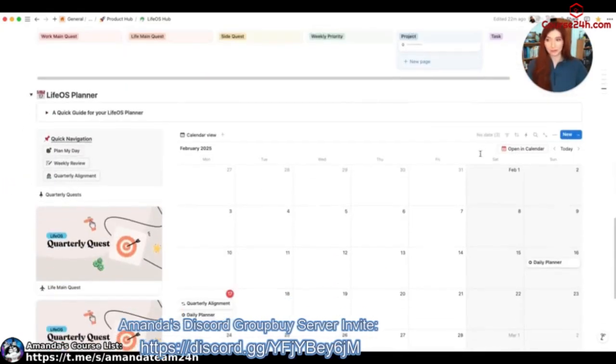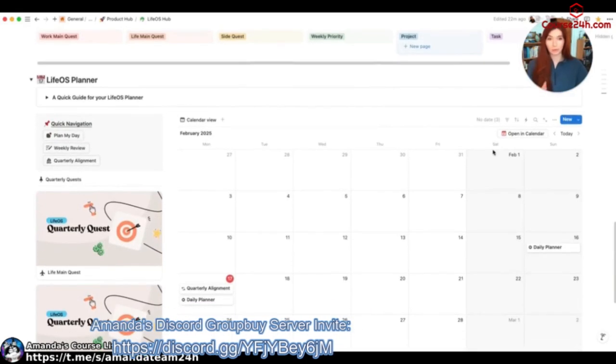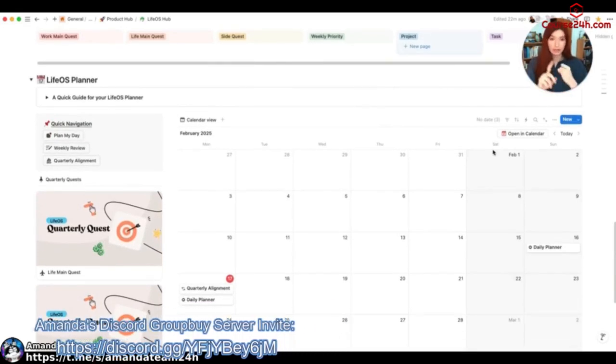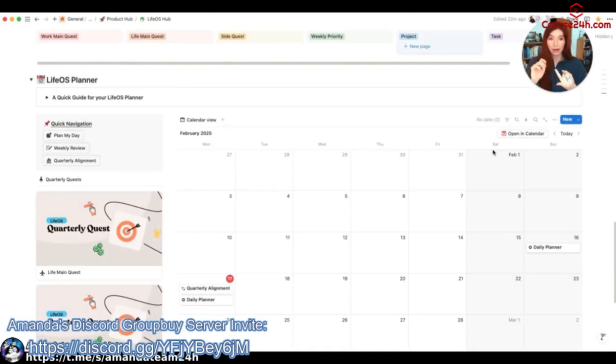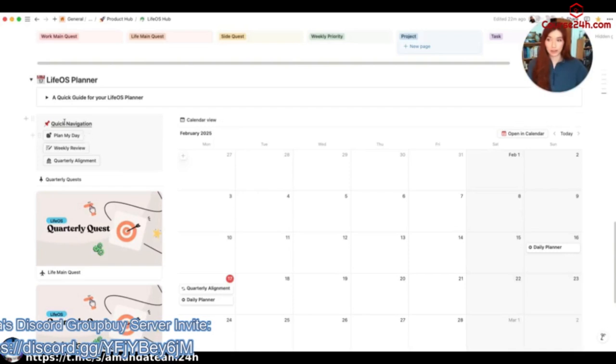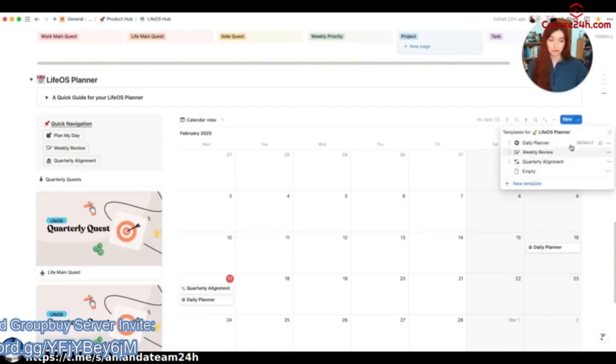Scrolling down, we have your LifeOS planner. Now, your LifeOS planner is where we have your daily check-in. So this includes your morning manifesto, your evening shutdown, as well as your focus log. We also have the weekly review and your quarterly alignment. So you can go ahead and use the quick navigation to the left over here in order to add a new day, or you can go ahead into the top right corner in order to see all of these templates.